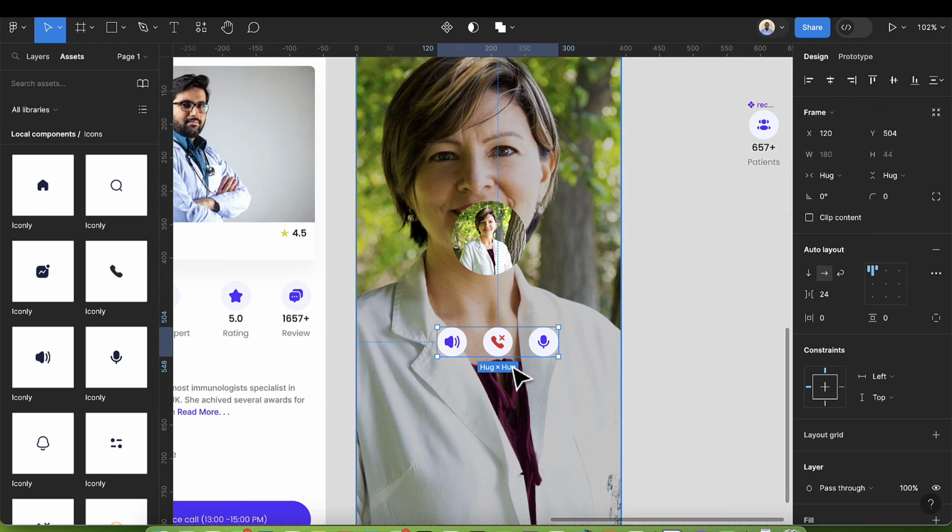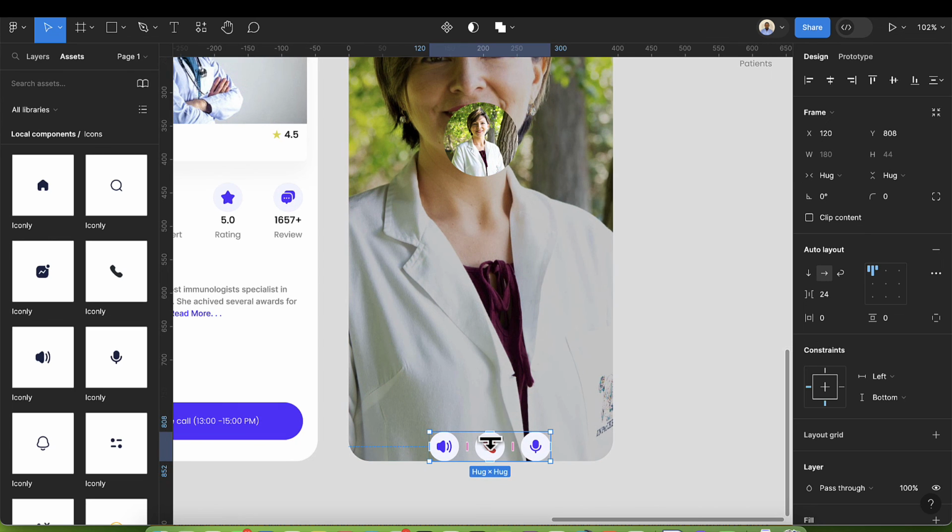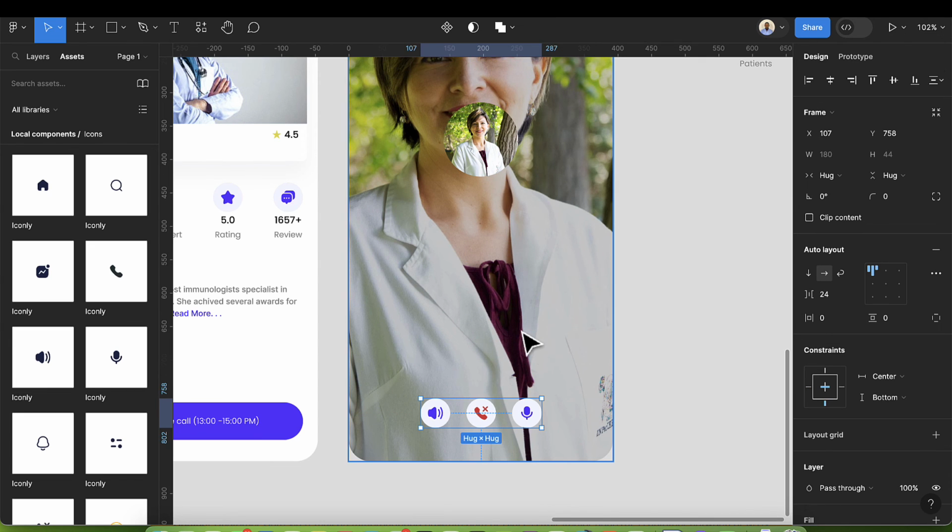Then we can push them to the bottom. So I'll just use this to push them to the bottom. But this is not where I want them to be, so I'll just align them here a bit. So use the center item here to make sure that they are at the center here.